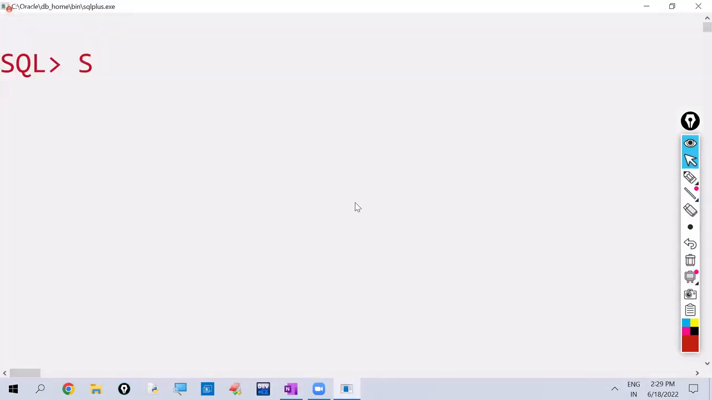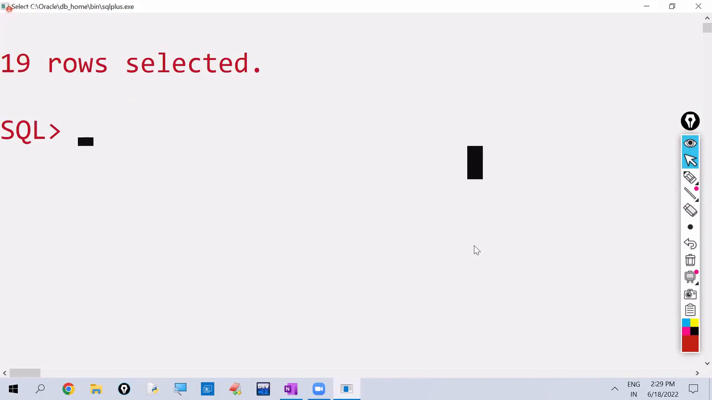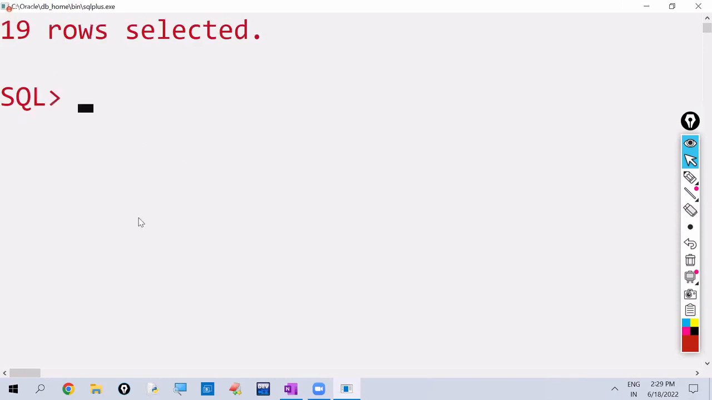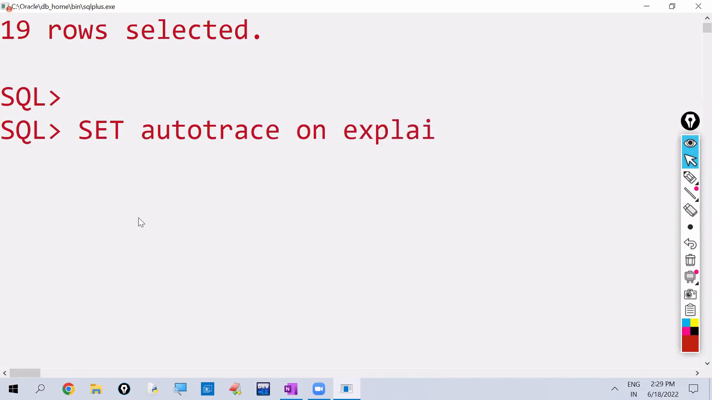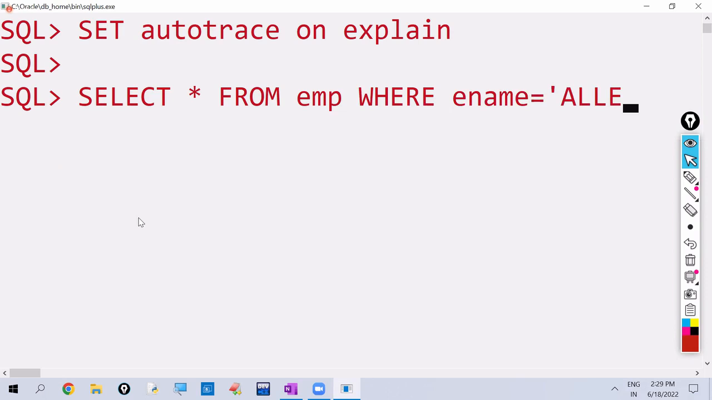Observe. Yesterday we created this EMP1 table. EMP1 table has some data. Our requirement is that frequently we want to retrieve the data based on ename. To see the execution plan, which command do we have to use? We have to write set autotrace on explain. Now I am retrieving data based on ename. So select star from EMP1 where ename equals to ln I am writing.